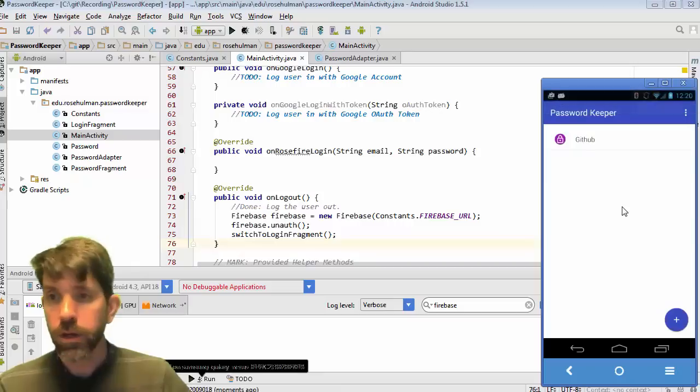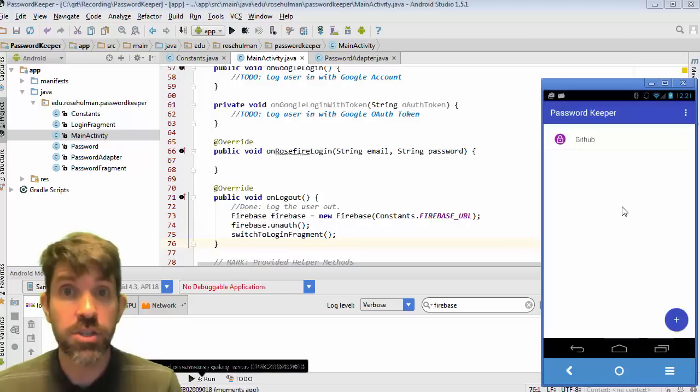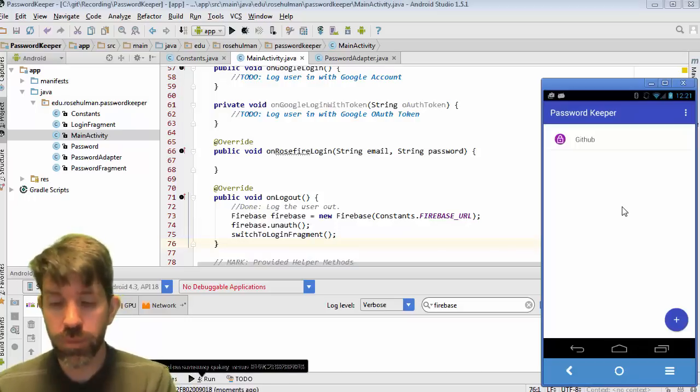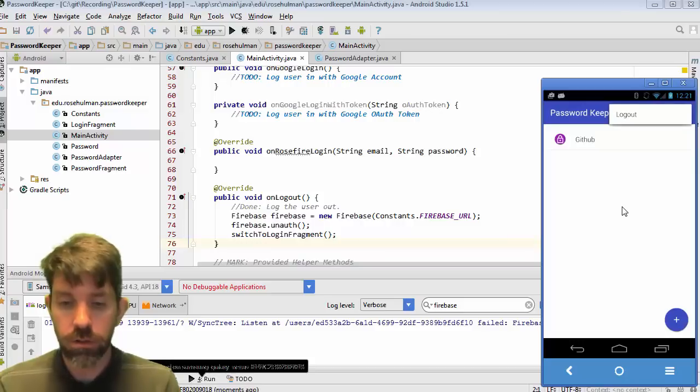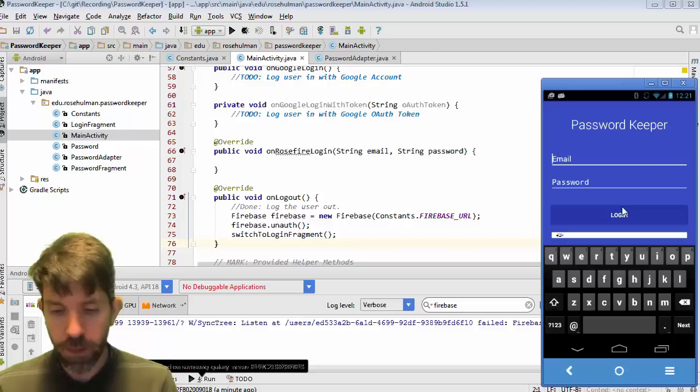Test it out. Okay, so I'm back and my app launched, and we see first of all that the checking at startup did work, right? So I was already authenticated, so it jumped me right into my account right here for GitHub. So now let's try to log out, and if we log out, it's going to bring us back to our main screen. If you have a second account, now is a good time to play with it.